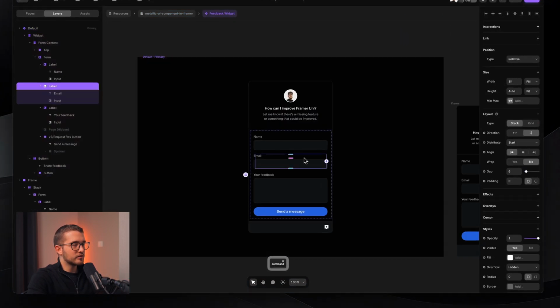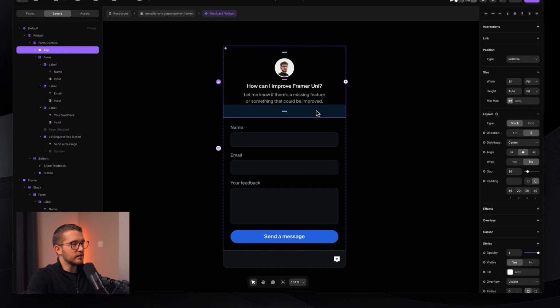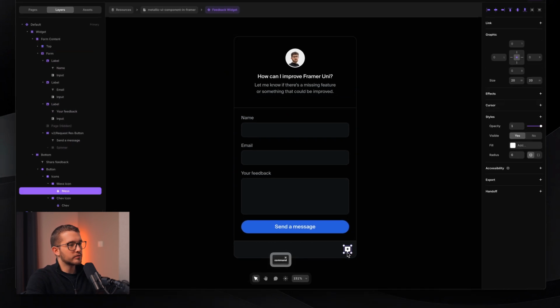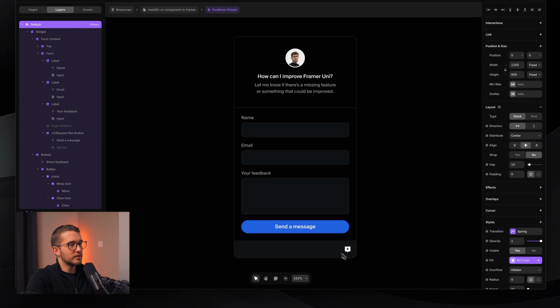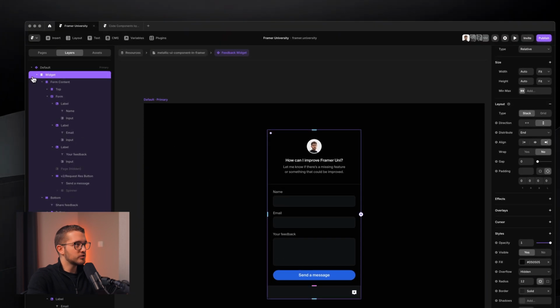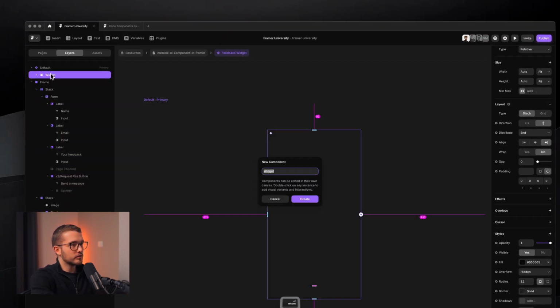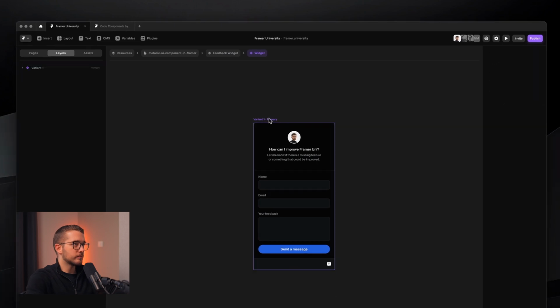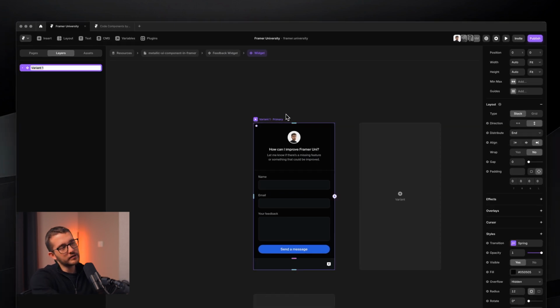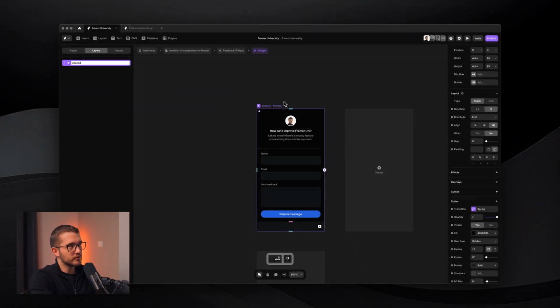And yeah, I think at this point I can turn this into a component. At least I can try it. So widget, turn this into component. So this will be the opened variant, and then we can start going back from this.